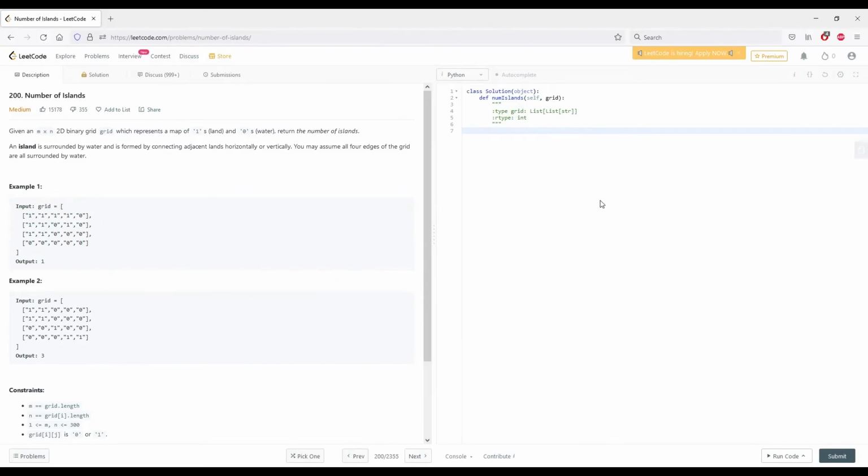Okay, now to code this up, we're going to have a result variable. I will just count the number of islands. And just to help me out, I'm going to also initialize the number of rows and columns in this grid. So total rows equals length of grid, and total cols equals length of grid at the first array, index 0.